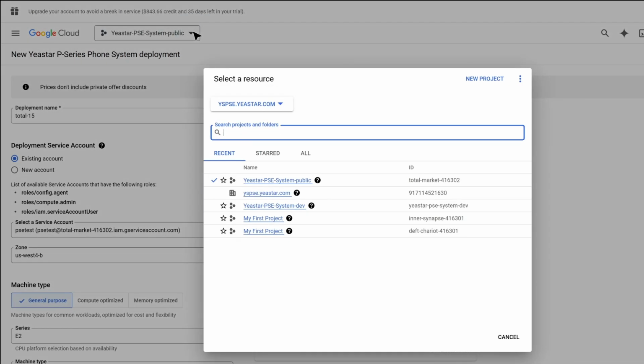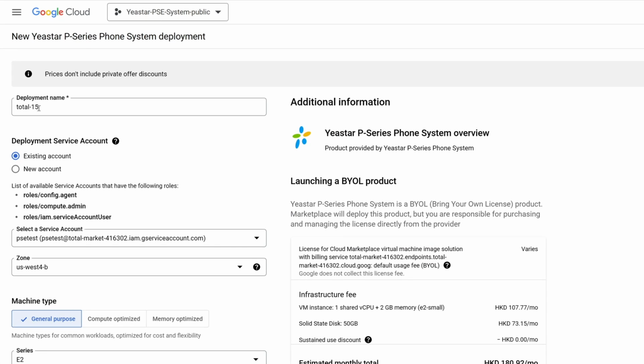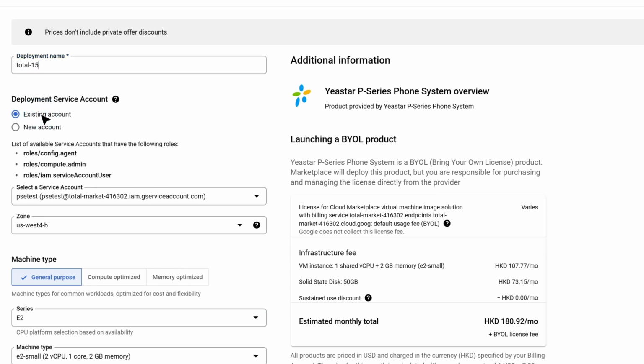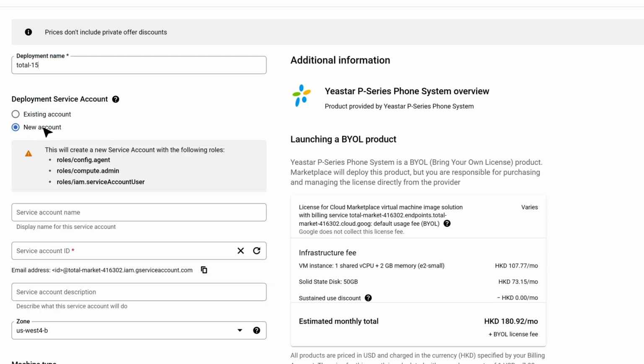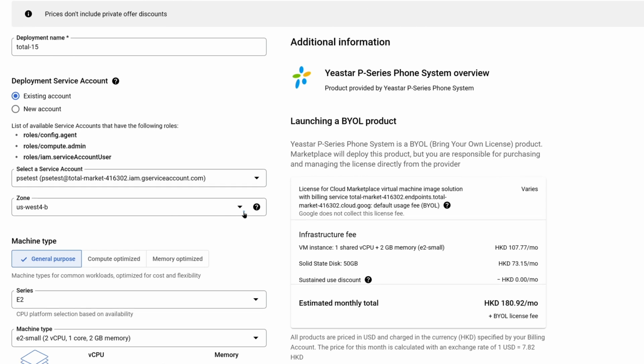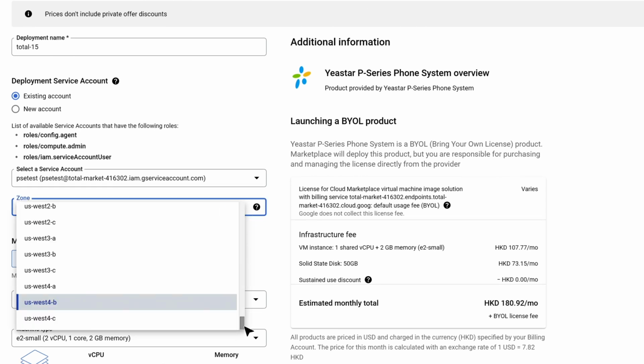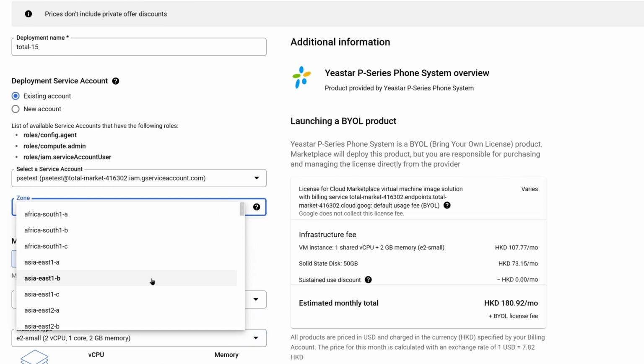Then we select a project associated with the Yeastar P-Series phone system. And here we can name our deployment. Then we assign a service account for it. We can either select an existing account or create a new one. For the next step, in Zone, we can choose a server that is close to us to get reliable service.